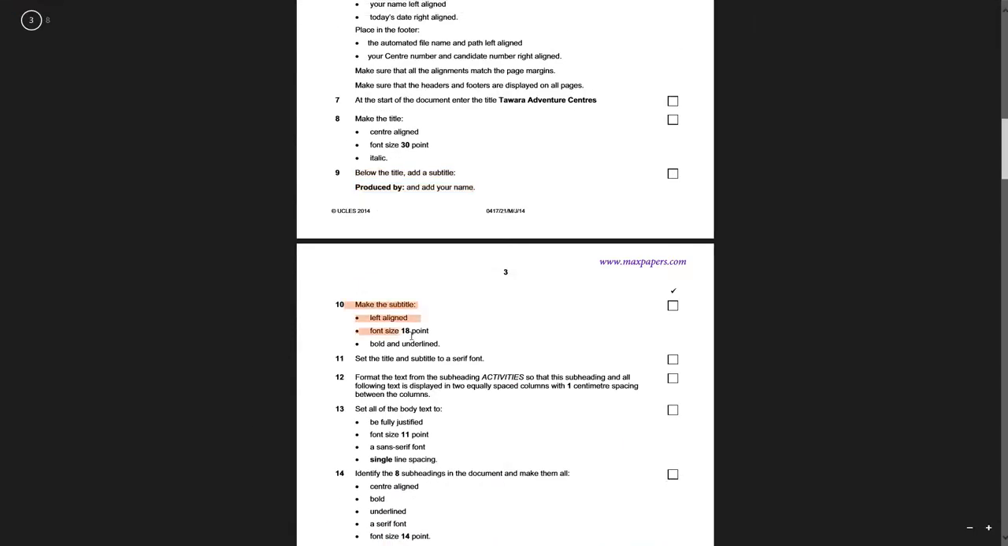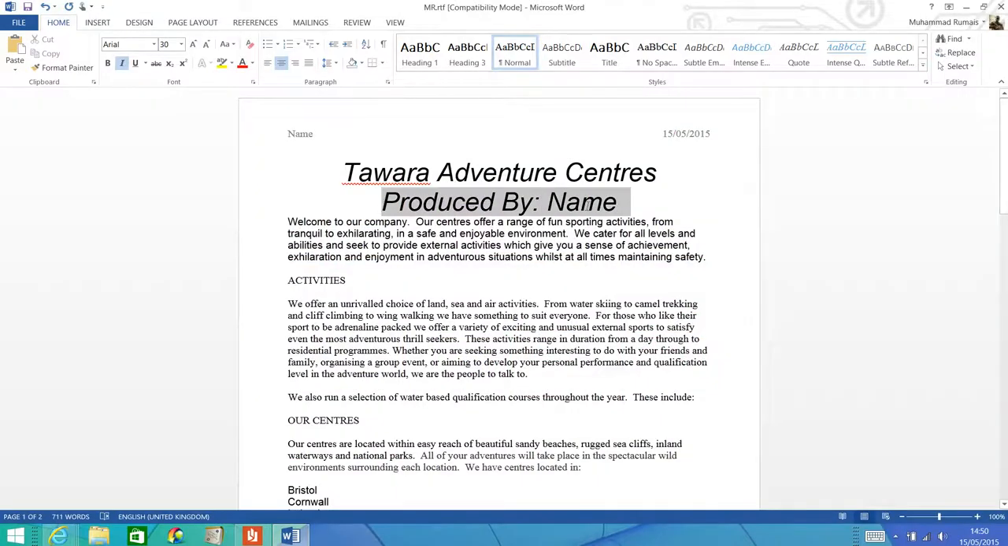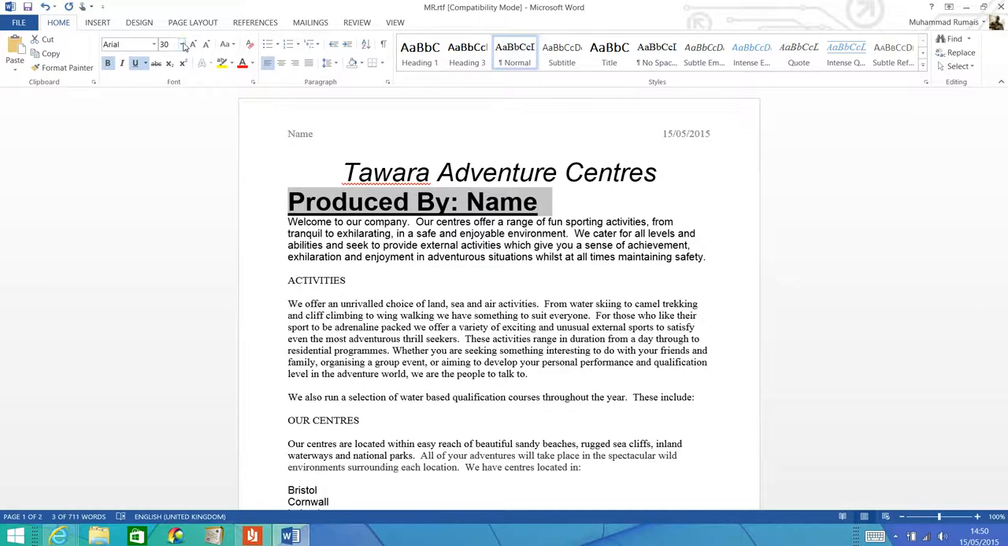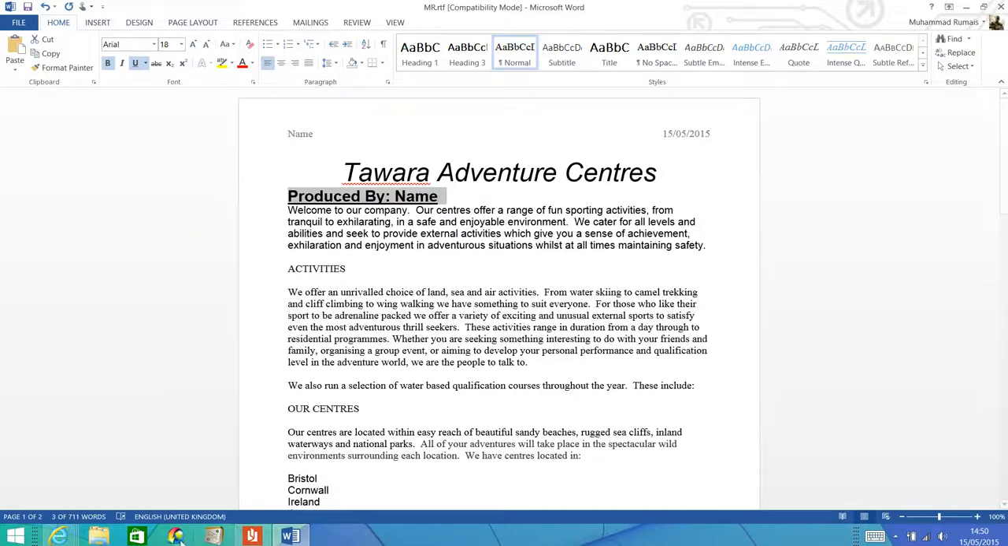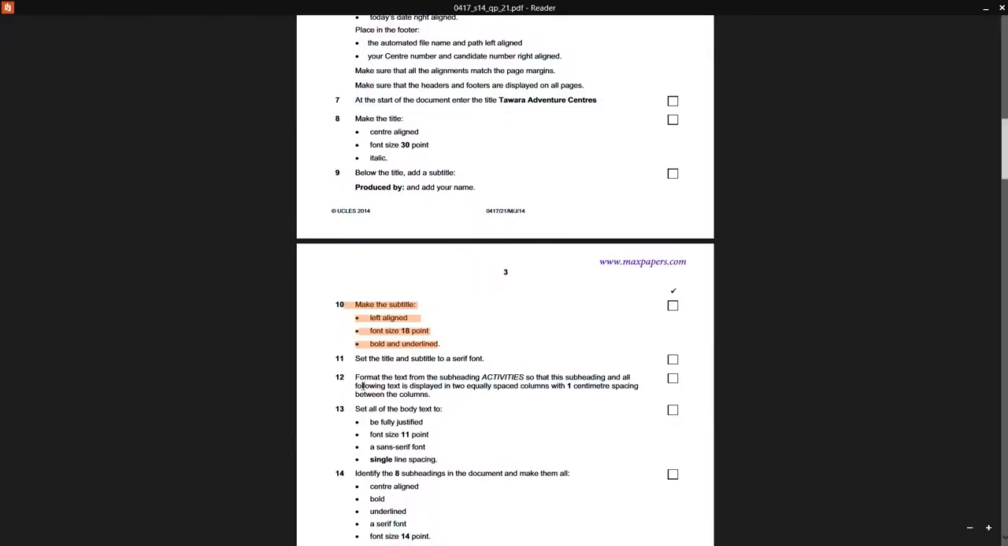Make the subtitle left aligned, 18 points, bold and underlined. Should be left aligned, bold and underlined, and it should be 18 points. Make this 18. Save this. Now it is best to save your file after every step that you perform, so that if your PC shuts down unexpectedly, your data is saved.